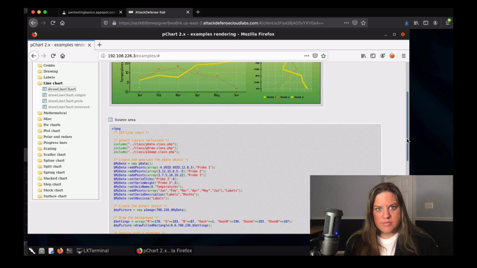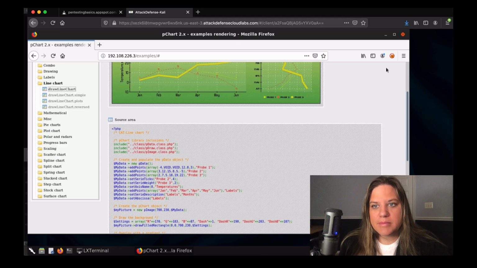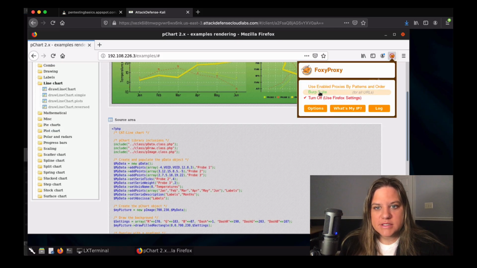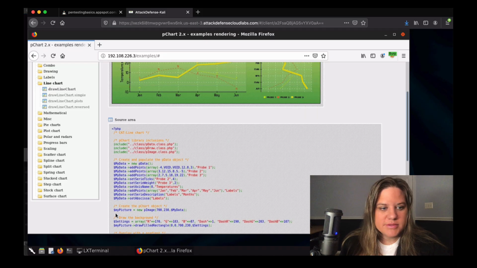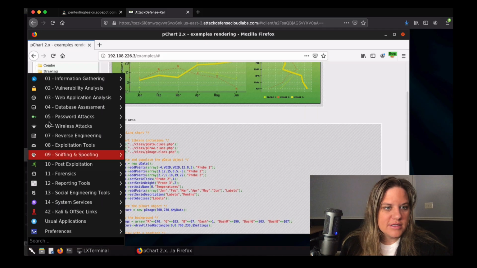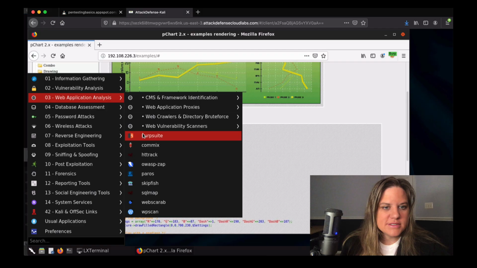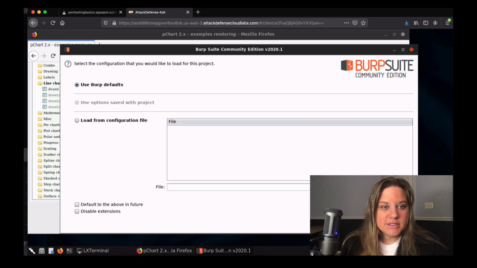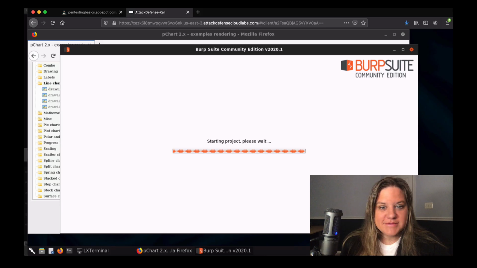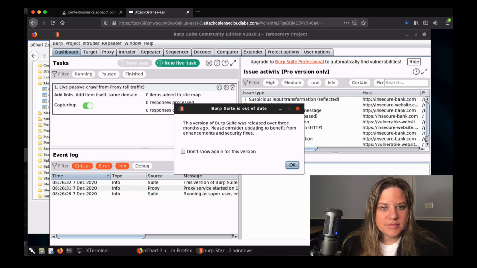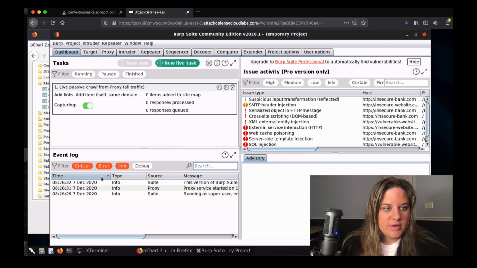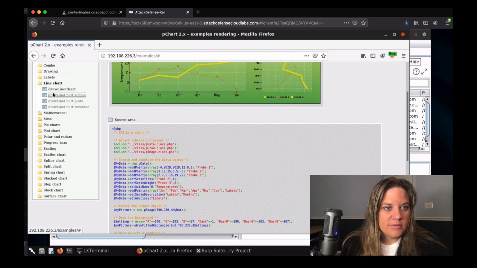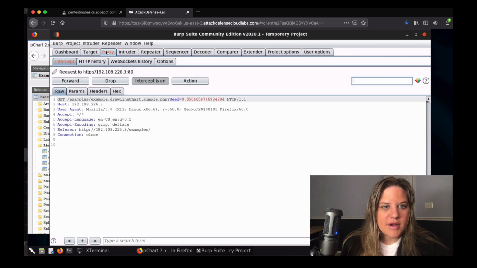So let's set up our Burp, Foxy Proxy, turn on Burp Suite, go down to our Dragon, web application analysis and Burp Suite. I love Foxy Proxy. It sets everything up all nice for us. Alright, so tell it we want one of these. It'll grab it in the proxy.